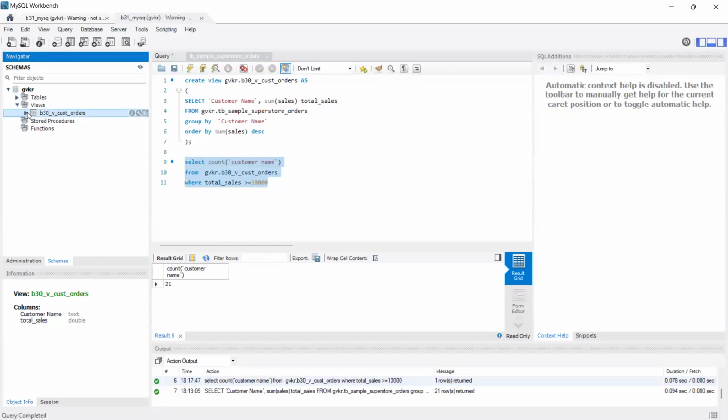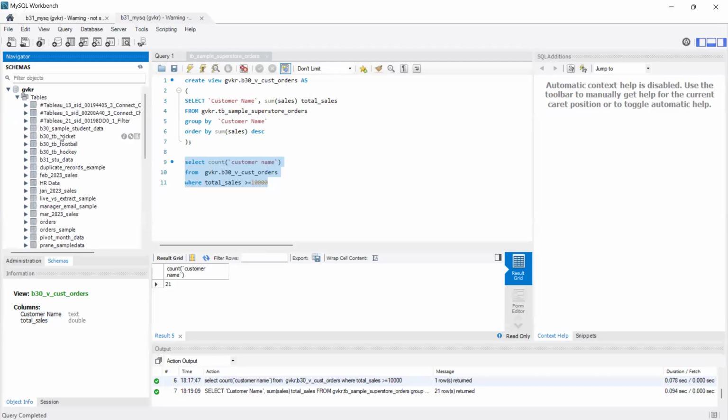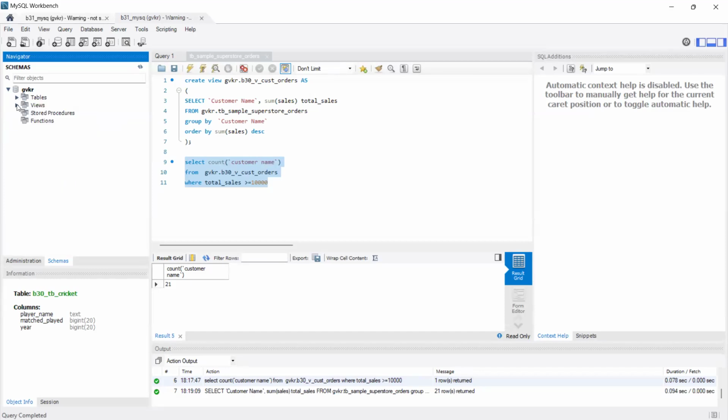Views are virtual, not physical ones. They don't store the data. Actually, this is the view, and it is created from this query. So this view stores the query, not the data. Views store the query, not the data. But physical tables store the data actually. Because of that reason, physical tables are fast compared to views.